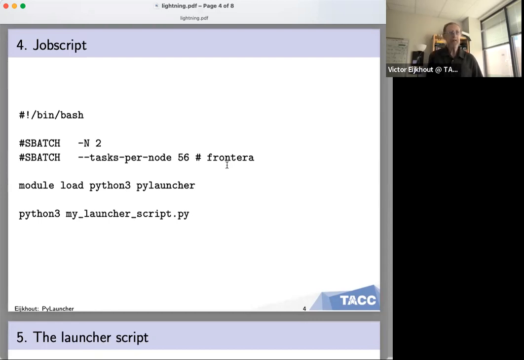So what does it look like? You make your usual Slurm batch job. You tell it how many nodes. You tell it how many tasks per node. Okay, that's a deceptive name in this case, because the concept of task doesn't apply. This is usually an MPI parameter. This is only to tell the PyLauncher how many cores there are. And so then the PyLauncher will fill all these cores with your job. You module load Python 3 and the PyLauncher, and then you call Python with your launcher script.